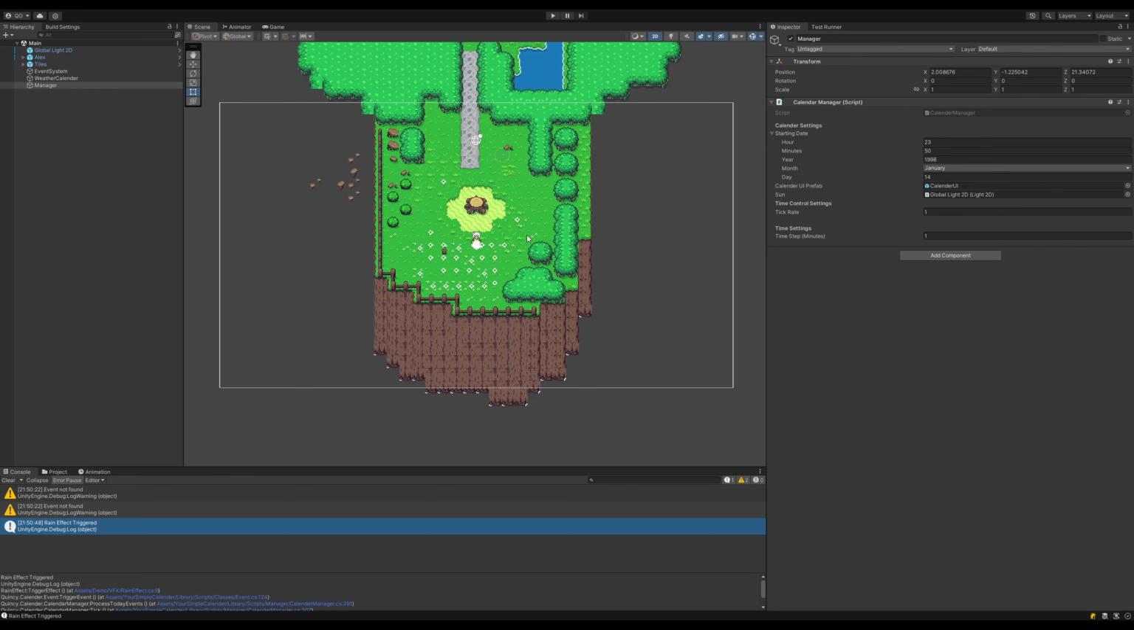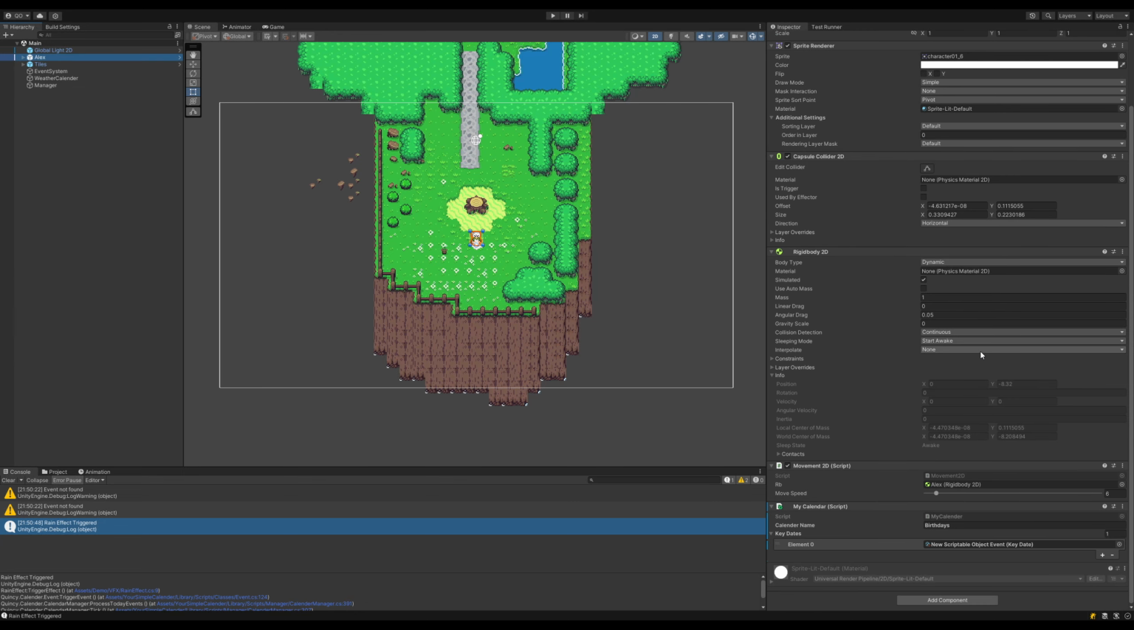And that's how you would create an event through the inspector. That's how you would attach or create a key date through the inspector and also attach it in a calendar through the inspector. Through code, let's take a look at the code.